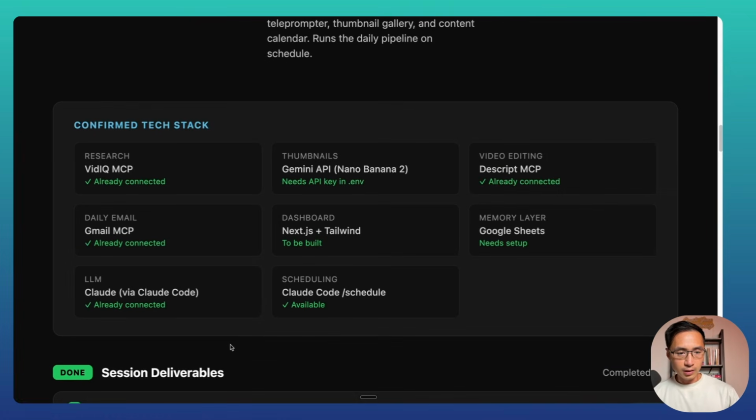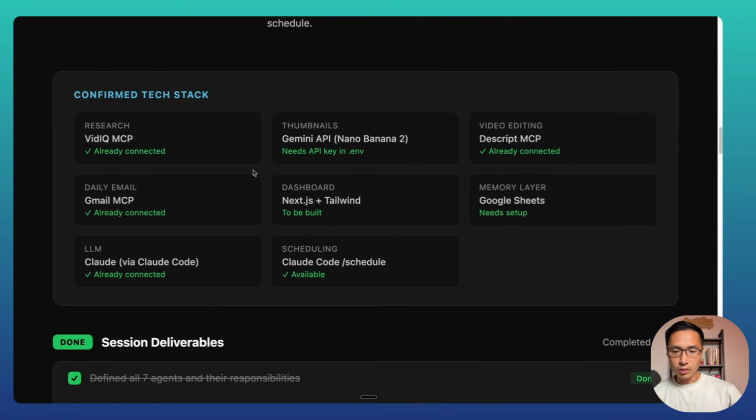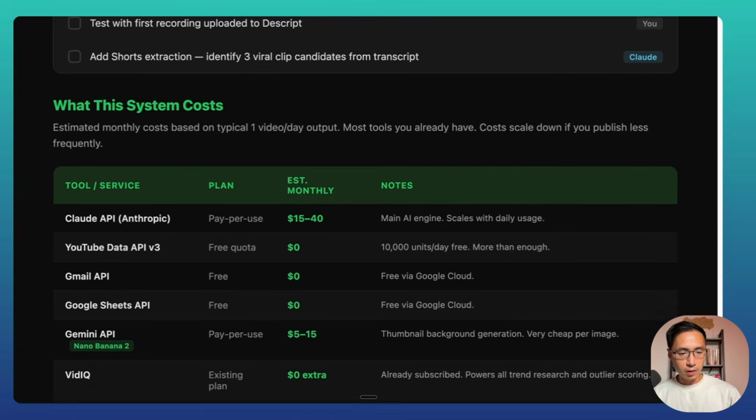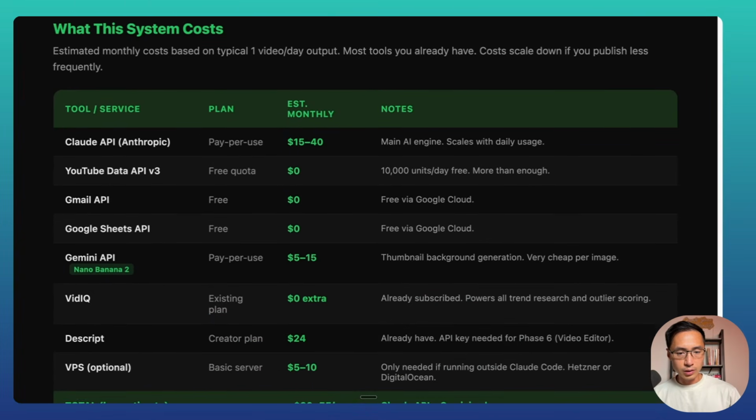And then here we're looking at the confirmed tech stack. Basically all the tools that we're going to be using. We're going to be using vidIQ, which is the research tool for YouTube, the Gmail MCP, Descript for video editing, and then Google Sheets for the memory layer. And when we scroll down here, we can see the actual cost of this system. So this is what it actually will cost us, which is really good information to know.